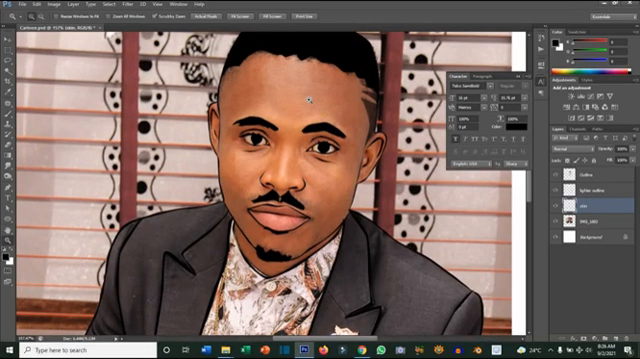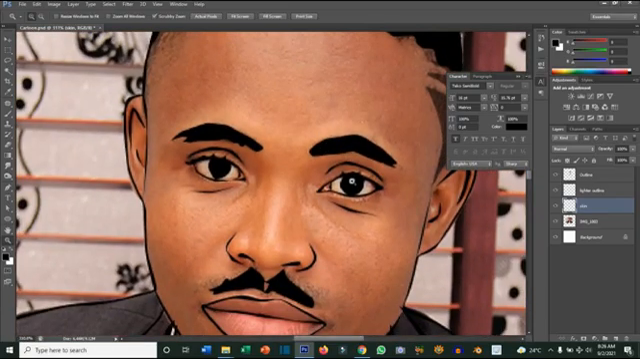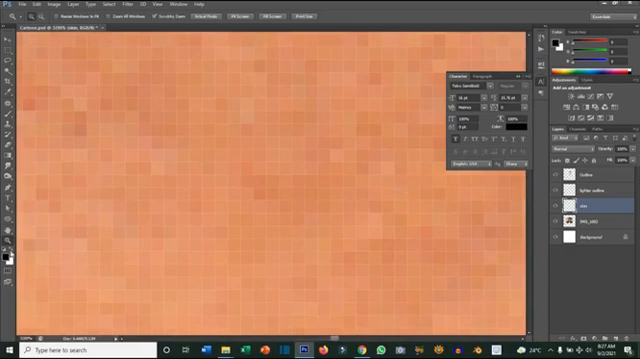Okay, you get the color from his skin. That's how I get mine. So for you to do that, you look for a part where you think is actually a good color from the skin.